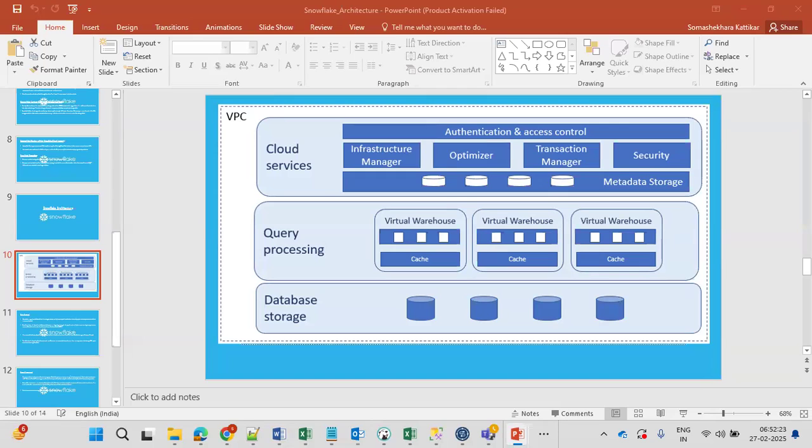And second thing is, it also takes care of security, what objects the user can access, what privileges users have. Based on that, this cloud service layer will allow the particular user to perform the activities. And metadata storage. We spoke about the metadata tables. All those metadata tables are handled by the cloud service layer only. So this is all about your Snowflake architecture, guys.